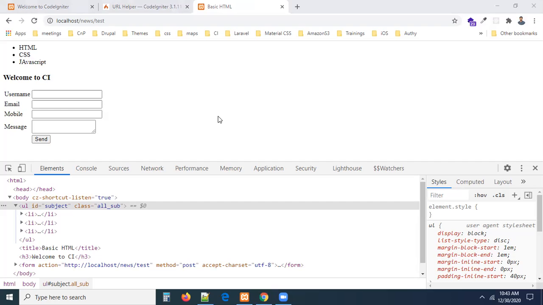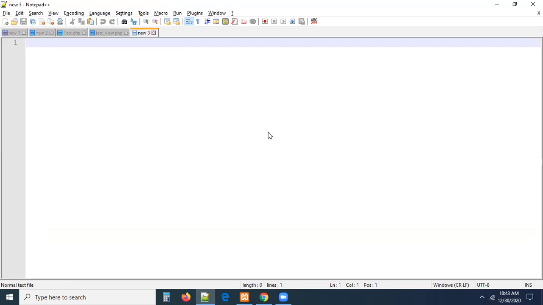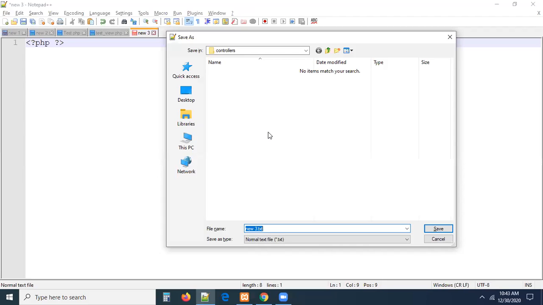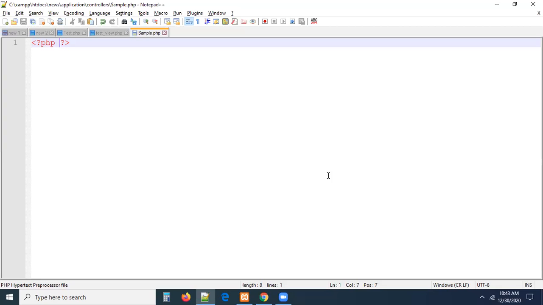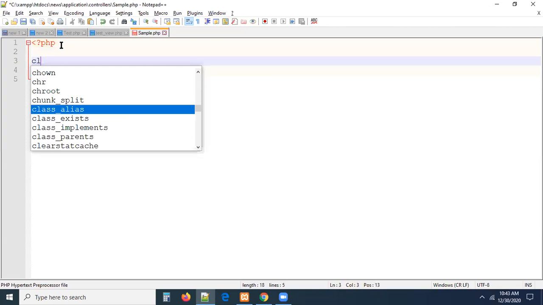If you want to print the URLs, in the URL helper there are some methods, guys. Let me show you those methods also with some other view, some other controller. Let me create one more controller here. So without having any confusion, I'm creating one more controller, right? So what is the name of the controller we can take here? Sample, sample.php. So where is it saved? It is saved in the controllers folder. What is the name of it? Sample. So what is our class name then?